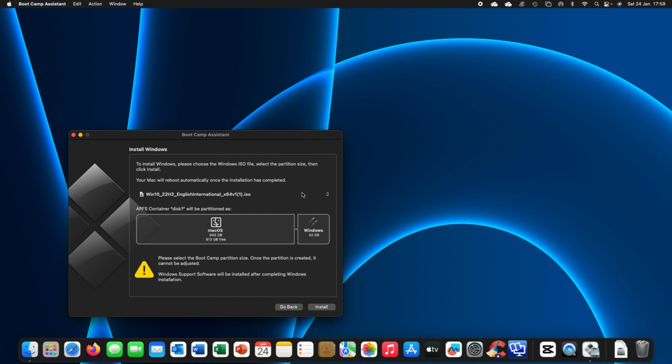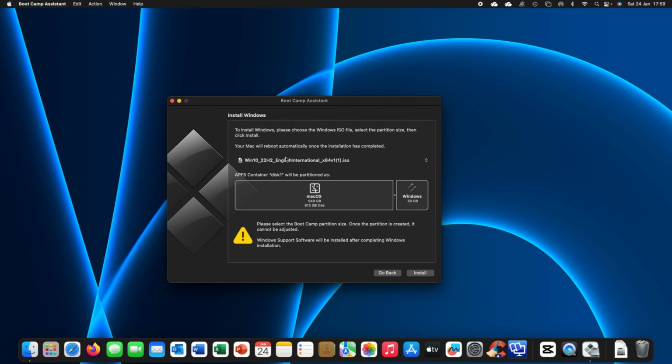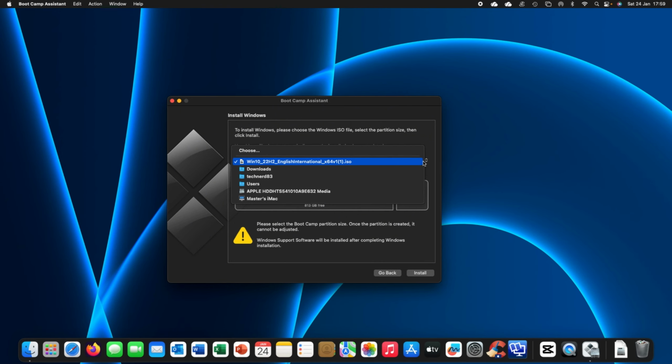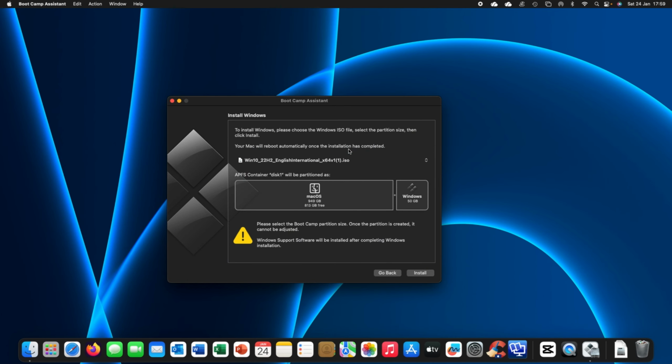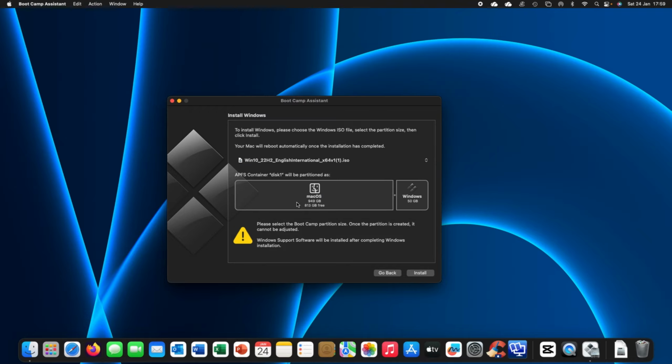Now the Boot Camp Assistant has done it for us. It's looked for the file, but if it hasn't, then what you would have to do is go and choose it. If it doesn't pick it up, go into downloads, pick the Windows 10 file and then go open. And now this talks about your actual drive, which needs to be partitioned for Windows to be installed on this.